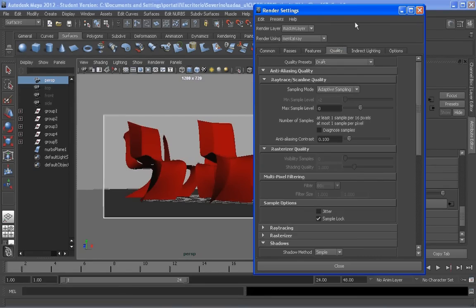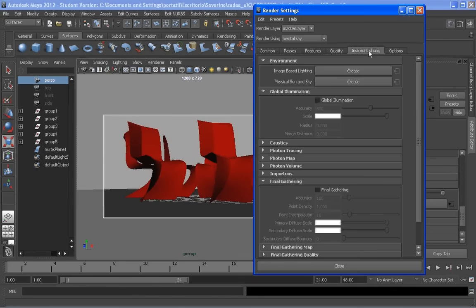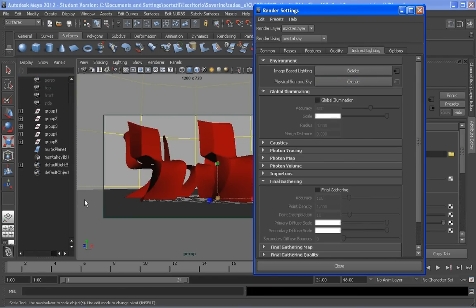And here we're going to go to production mode, like many other times, and indirect lighting. Instead of doing the physical sun and sky, we're going to go to image-based lighting, create, and immediately the dome appears with this Monterey IBL option, and we're going to click final gathering here as well, and we're going to close this. That should be set.